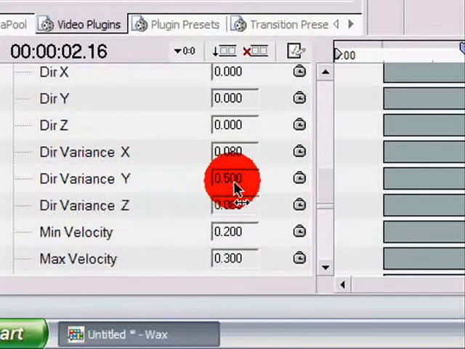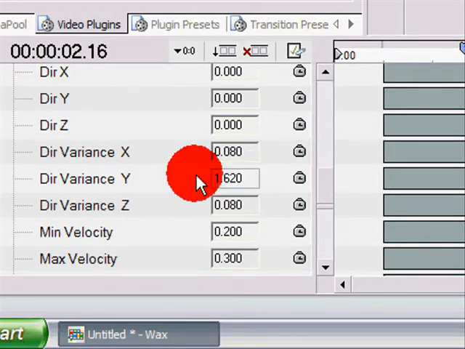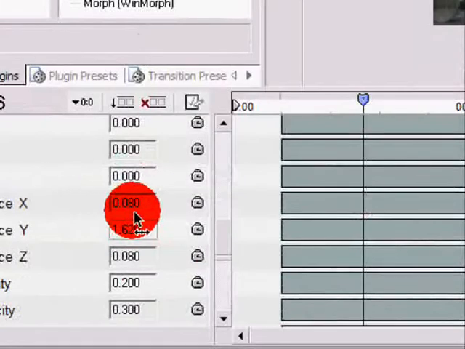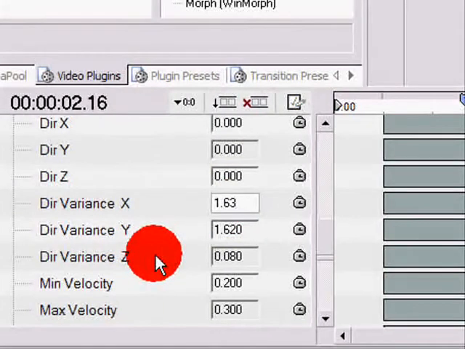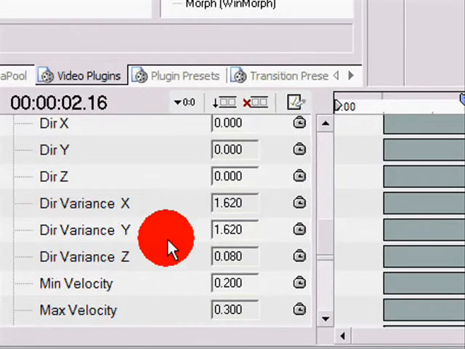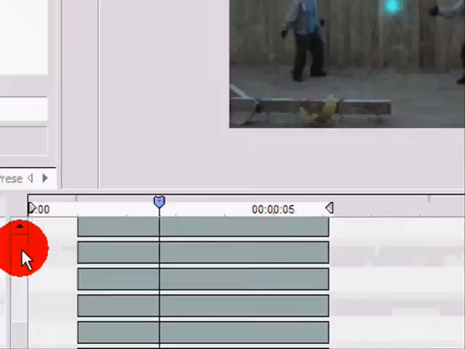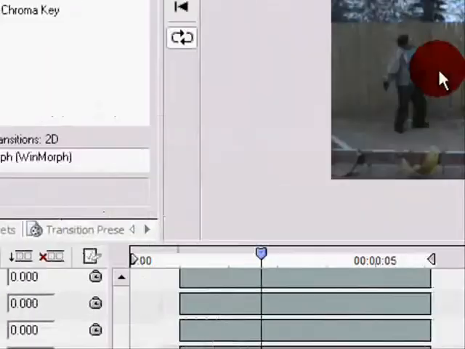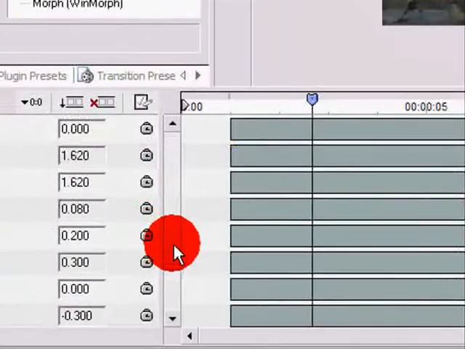Direction variance Y, let's add to that, make it 1.62 or something like that, I don't know. Make direction variance X the same as Y, and that's too much. So actually, it's not. It's fine. We'll fix how much it fades out in a bit.